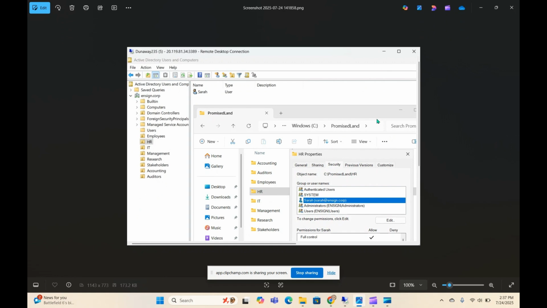And so now that we are in my virtual machine, as we can see up here, we are in Active Directory. We've gone to Users and Computers and have added a bunch of OUs and users. And here are the OUs that we have added. The ones above Employees are all ones that come in a brand new domain Active Directory. So the ones I created are Employees, HR, IT, Management, Research, Stakeholders, Accounting, and Auditors.